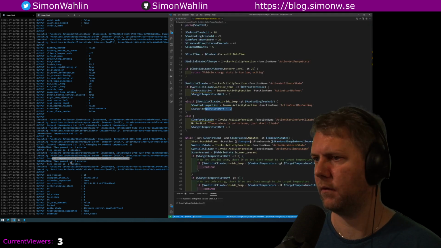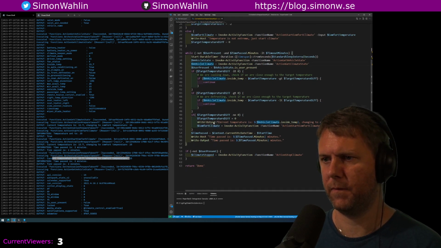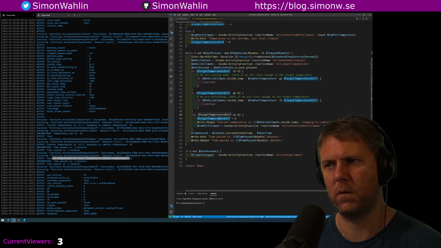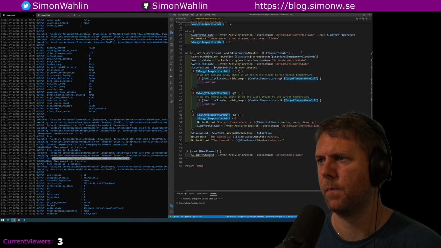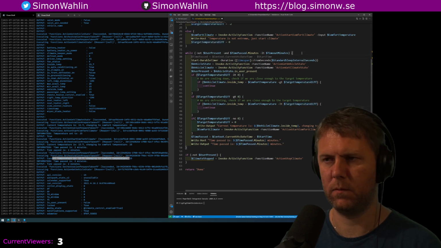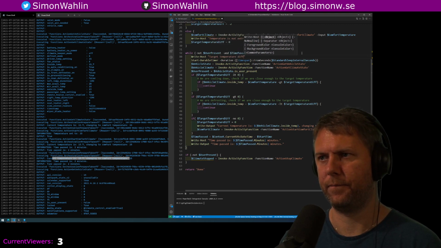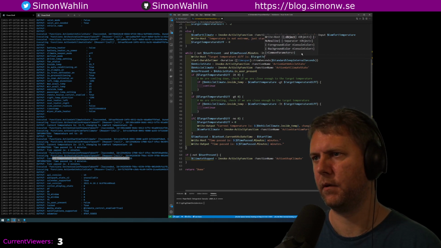I wonder why we get that several times. So we're in this loop, and target temperature diff should be 0. Let's write that out too. Write host target temperature diff is target temperature diff.